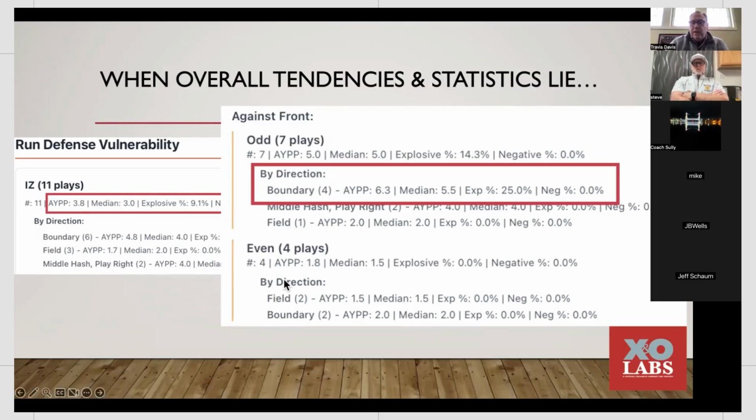And then against even, it shows that they're pretty good in even. If they're in an even front, they're giving up 1.8 average yards, the median's 1.5, no explosives. And they've done pretty good with this. So you can see that, without knowing any other background or watching any of the film, you may not know, since they're running a lot more odd than even, that this defense may not know their even is better against inside zone than their odd.